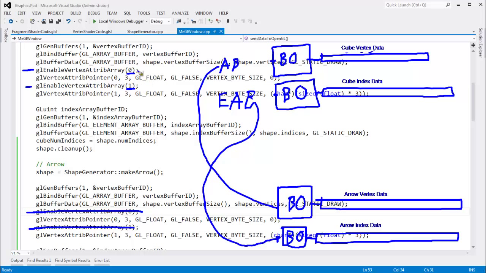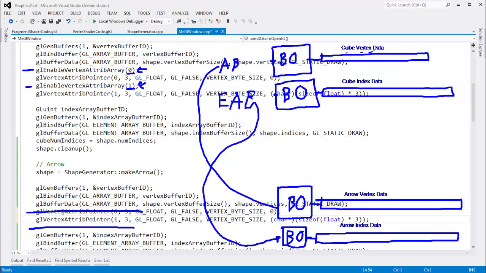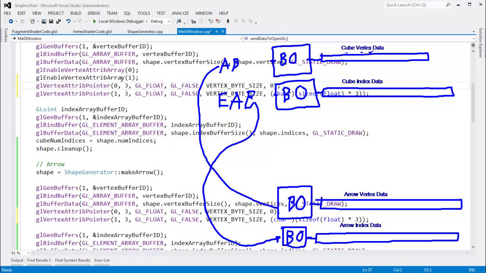Okay, it's just redundant because we already enabled it right here when we did it for the cube. So I'm actually going to remove, I'll just say Control L, remove those redundant lines. We no longer need to enable that. But there's a bigger problem. In fact, I'm going to group these enable calls together.